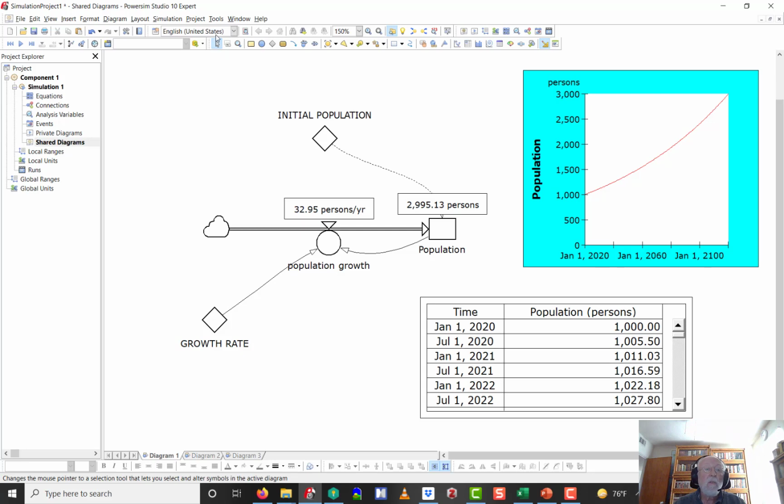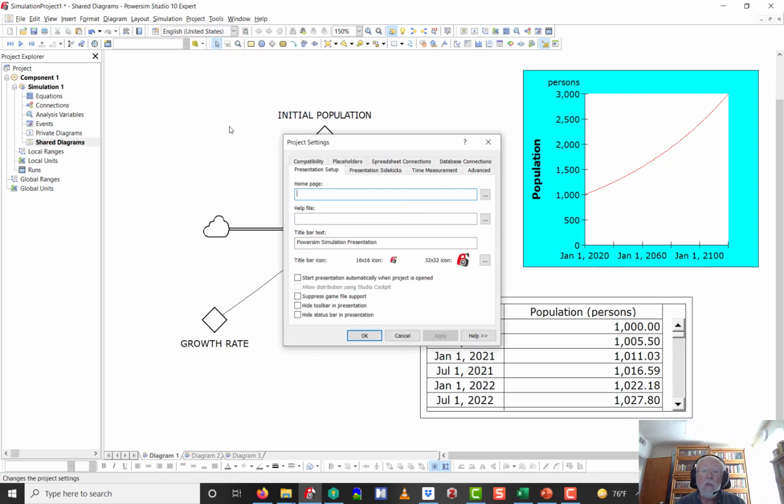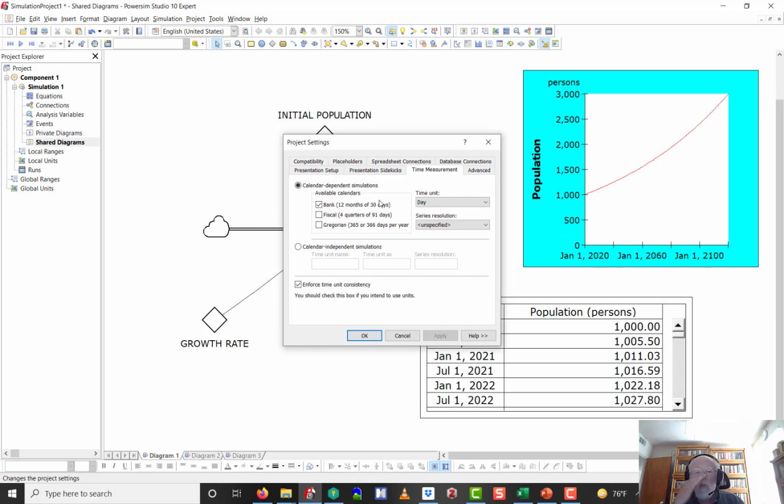Why those dates? If I go to project settings, what did I do with time? I said, well, let's use a bank calendar, right? All models are abstractions of reality. My time abstraction, change this to year actually, is going to be a bank calendar, 12 months of 30 days. I can go so far as to say I want a Gregorian calendar, where I would know that today, June 9th, 2021 is a Wednesday, if that's important to me in my modeling.